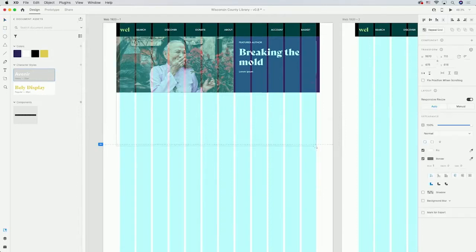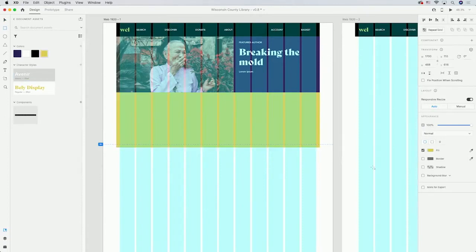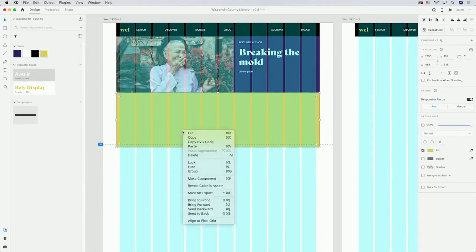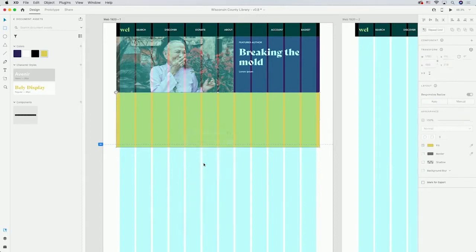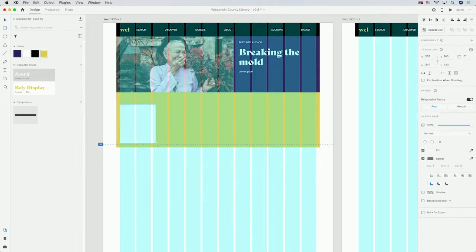First, I'll create a rectangle and fill it with the same mustard yellow I saved earlier in the Assets panel. To keep this rectangle in place while I add other elements on top of it, I can right-click on the rectangle and select Lock. Now, even if I click on the rectangle and try to drag it, it won't move. First, I'll create a rectangle to represent the book cover.